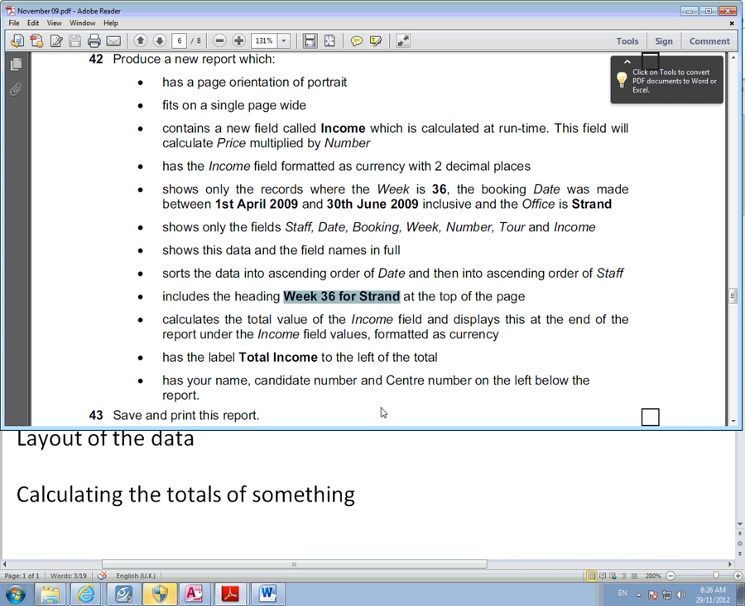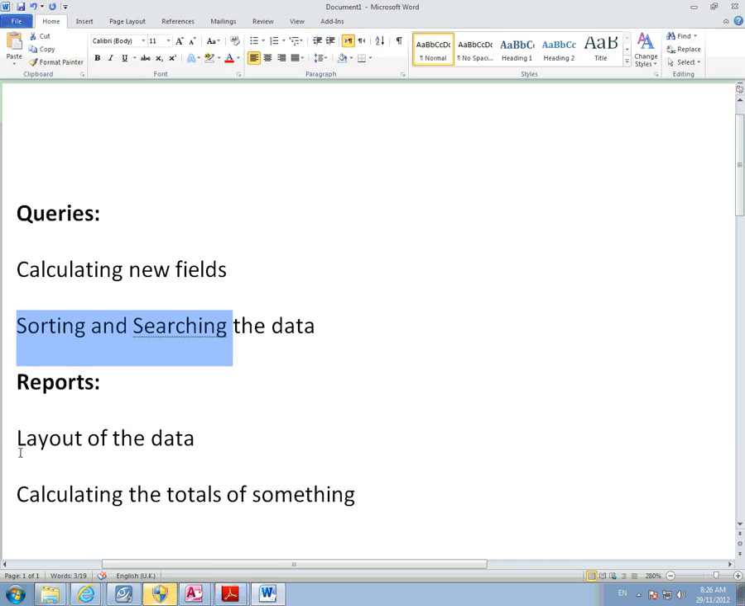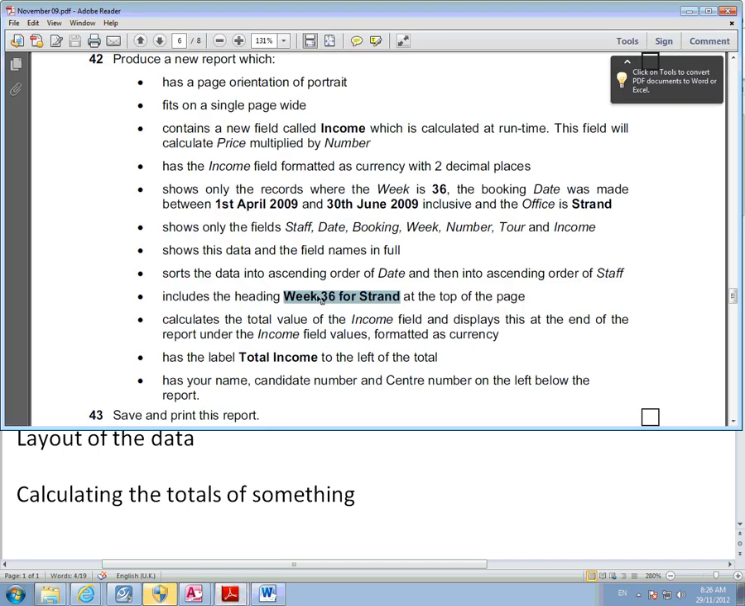Includes the heading, week 36 for Strand. That's to do with the layout of the data, but as you know, or you should know, we will use this as the name of the query, and the reason is really simple, because we want to make sure that the report has this heading and we don't have to spend time writing it in an exam. So we'll use that heading. Calculates the total value of the income field.